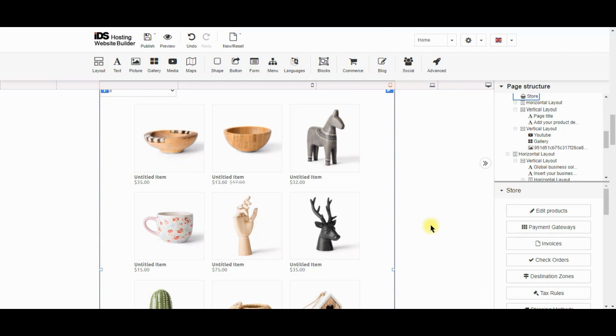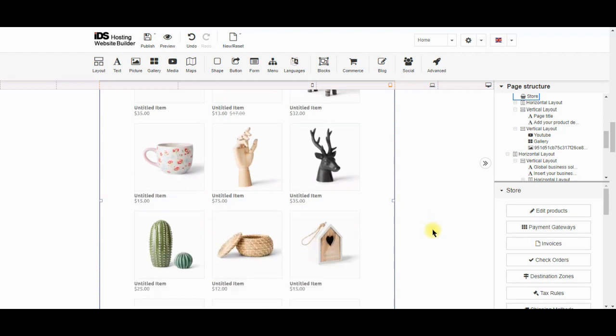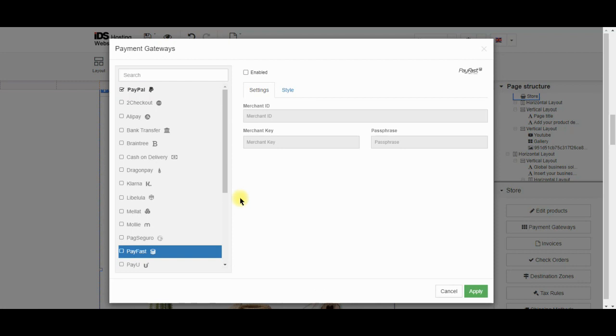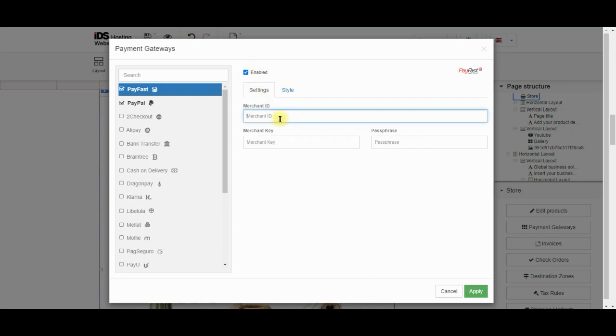It's already connected. You just need to add it in. There it is, PayFast, and once you're registered on the PayFast site, you enable it. They'll give you a merchant ID, a merchant key, and a passphrase which you set up in the admin, and that's it. Done. You're connected.